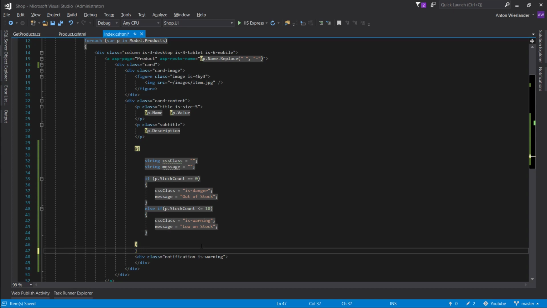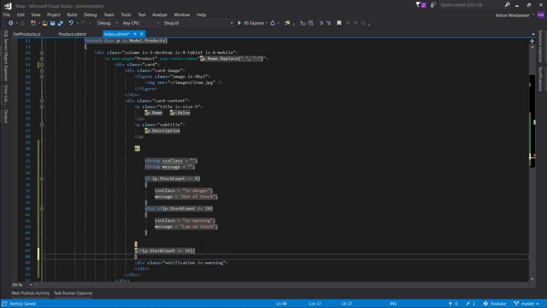And here let's make an if statement, and let's say if p dot stock count is less than or equals 10, we want to display this.